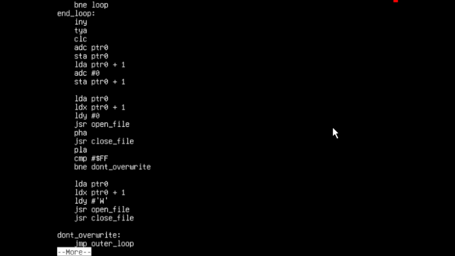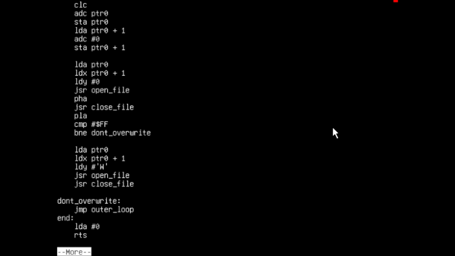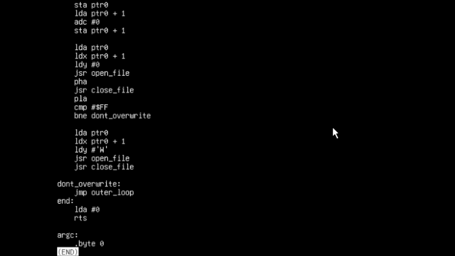You can also have character constants, like W, that will translate to the ASCII value for capital W. There are labels here, but no local labels. You could hear the beep when you reach the end of the file. But yeah, we can just exit out of there, and let's just try assembling it.